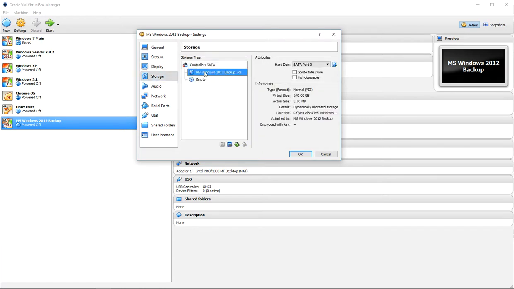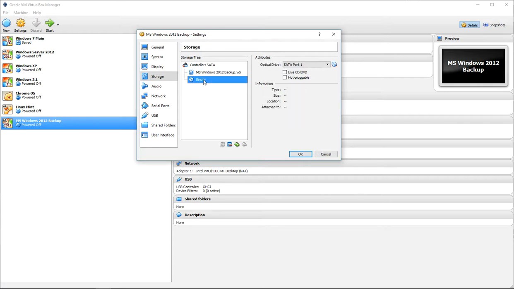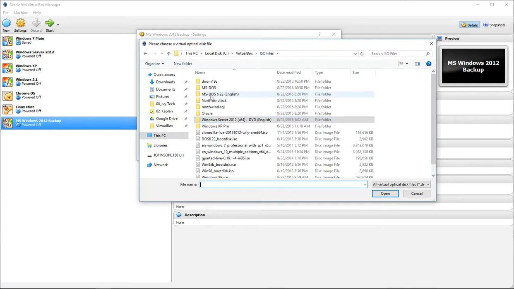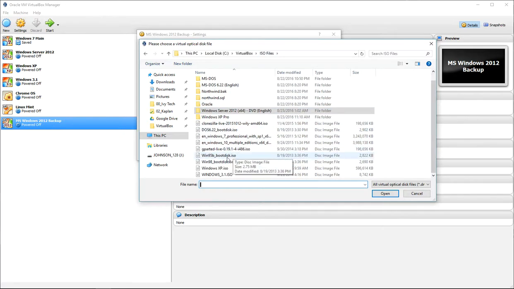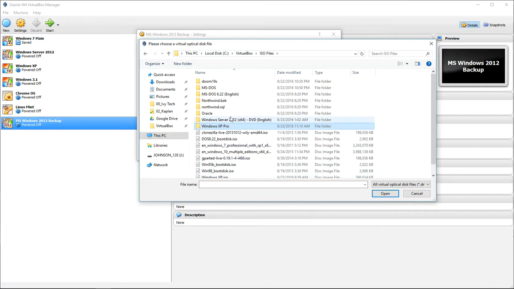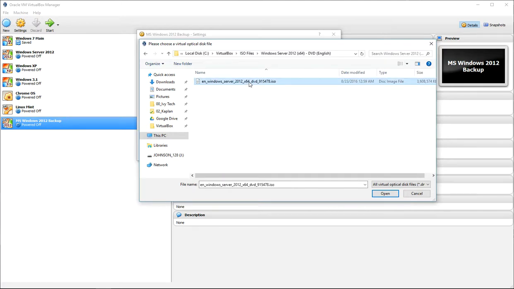My storage, this is pointing to my VDI, but now I'm going to need to point it to an ISO file. So my CD-ROM tray is empty. I'm going to select that, and come up here to my drop-down box, and tell it I want to select a virtual drive, and point it to my ISO files, depending on which one I need, whether it's Windows 10 or Windows XP. Oh no, I don't have my Pro in there. I've got it down there. But there's my Windows Server 2012. I'm going to select that.